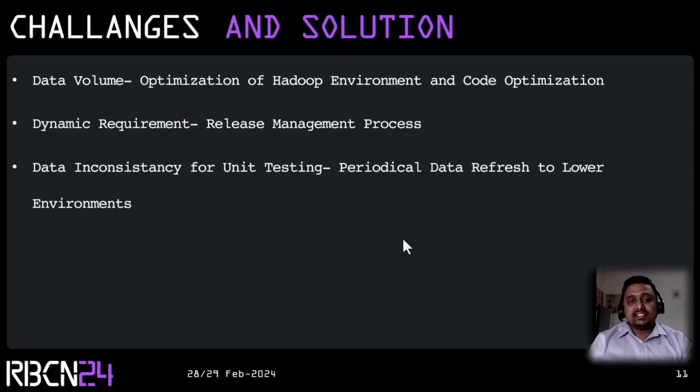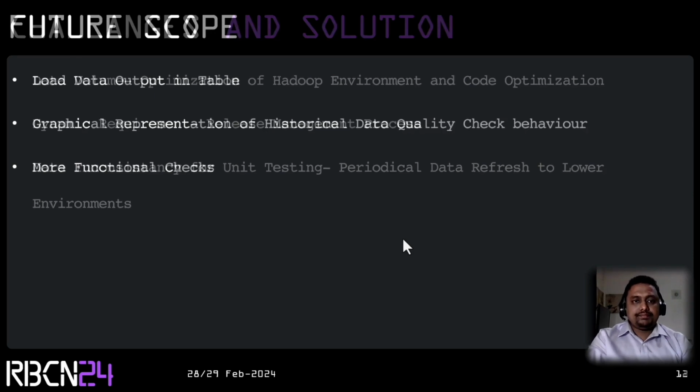Lastly, the data inconsistency in the test environment while we tested. In this case, the tests were passing in the lower environment, but failing in the higher ones. So we happen to refresh every time a production data is signed off. We mask them and refresh in the lower environment so that we unit test with accurate data.